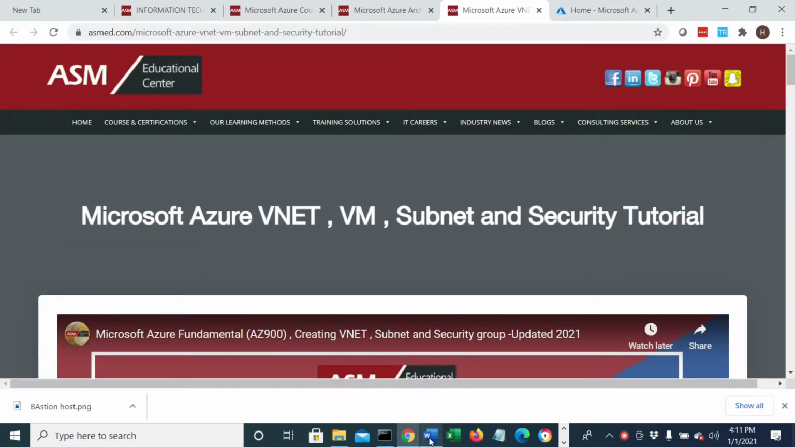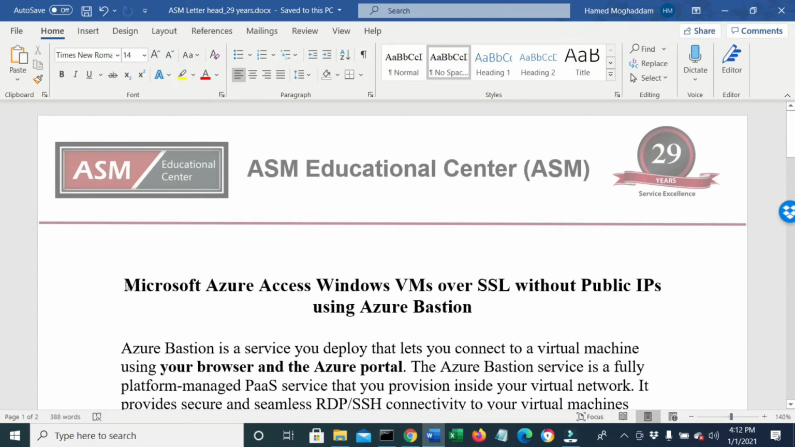So today I want to talk about this topic. It's called Microsoft Azure Access Windows VM over SSL without public IPs using Bastion Host. So what that means, I'm going to have a virtual machine which has no public IP. It has only a private IP address in my subnet, and also I don't want to be connecting through RDP. I want to use SSL over that. So I'm not going to use RDP.